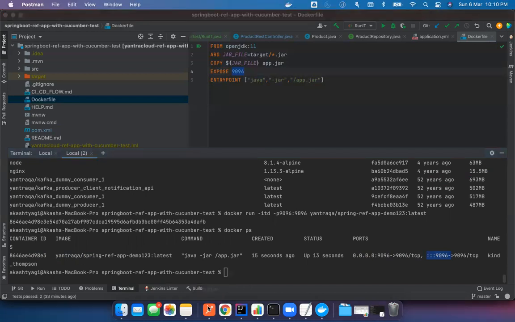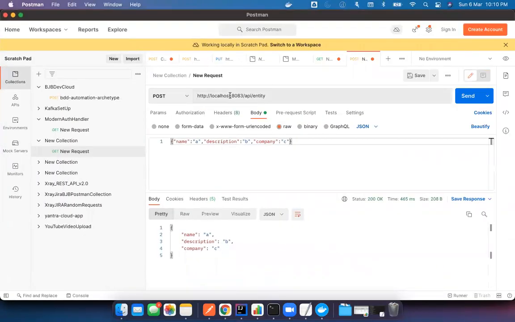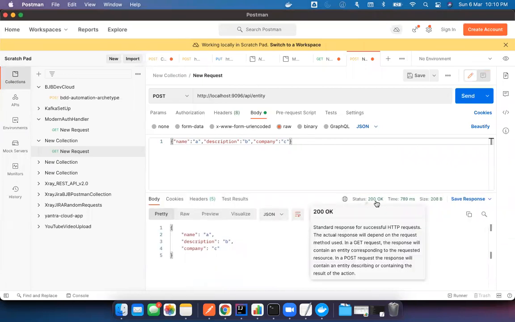Yes, we can. We can just simply run a command here. I will just open Postman for you, because this was supposed to be a simple REST API. I will simply say 9096 and click send, and it has returned me status 200. Okay, that means my application is running.